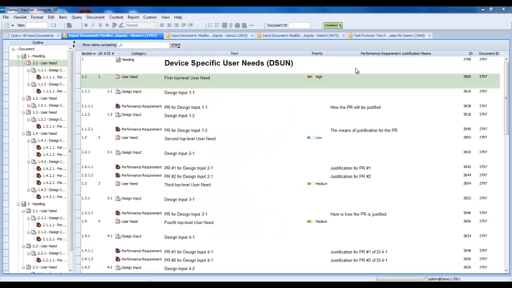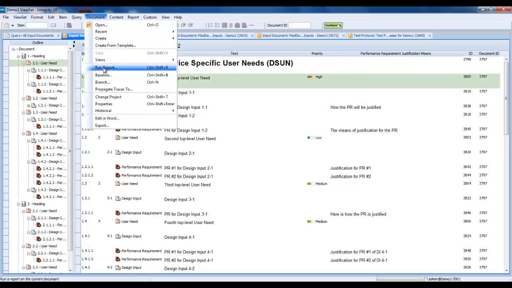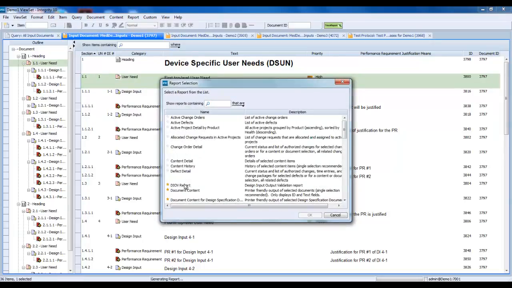We start the demo inside the PTC Integrity client with an input document instance that conforms to the nominal structure shown in the previous diagram. It has a single layer of top-level headings, underneath that a single layer of user need artifacts, underneath those a single layer of design inputs, and finally a single layer of performance requirements. I've constructed a DIOV report using the PTC Integrity built-in reporting system based on an out-of-the-box report template that's intended for relationship following.